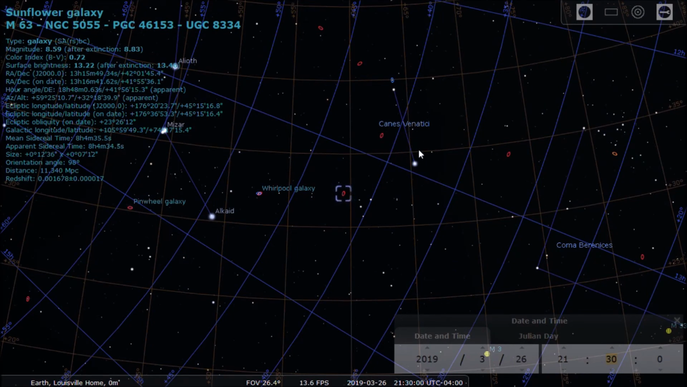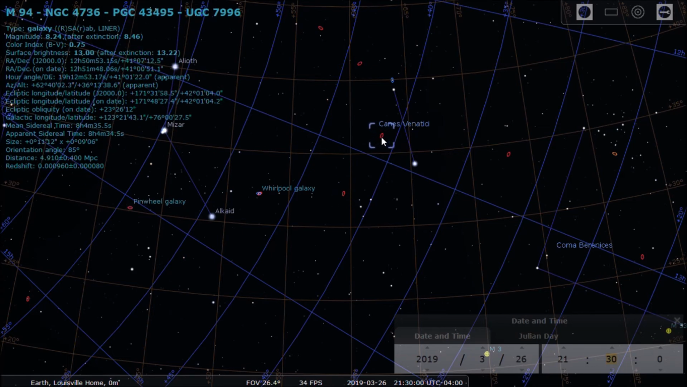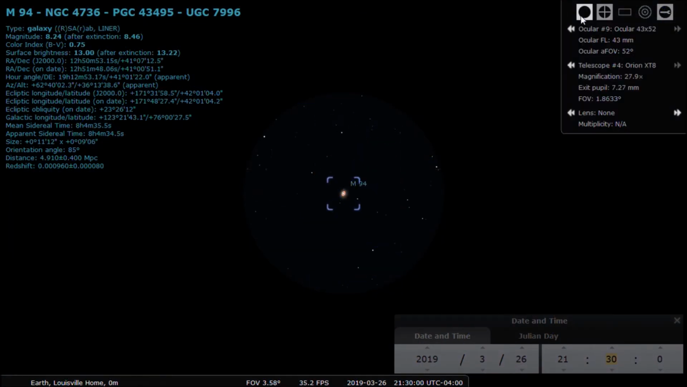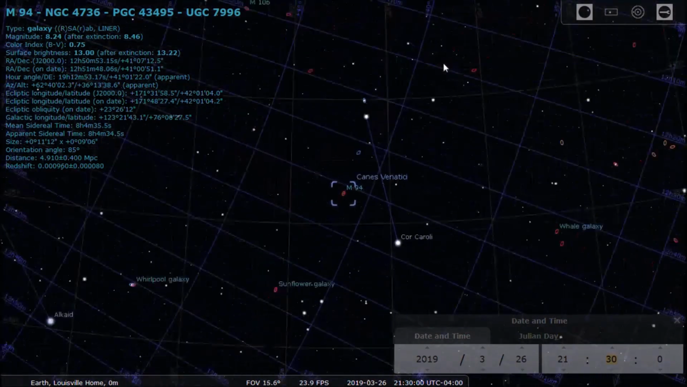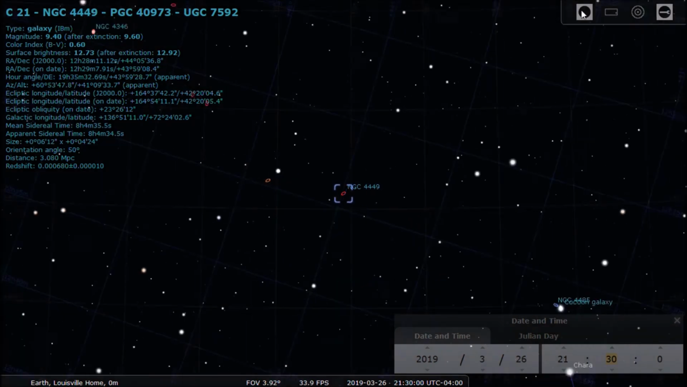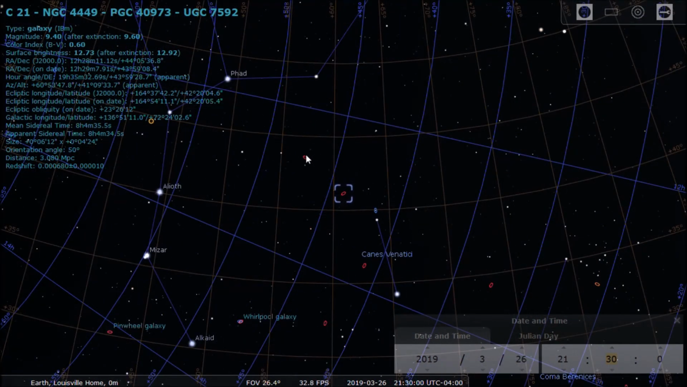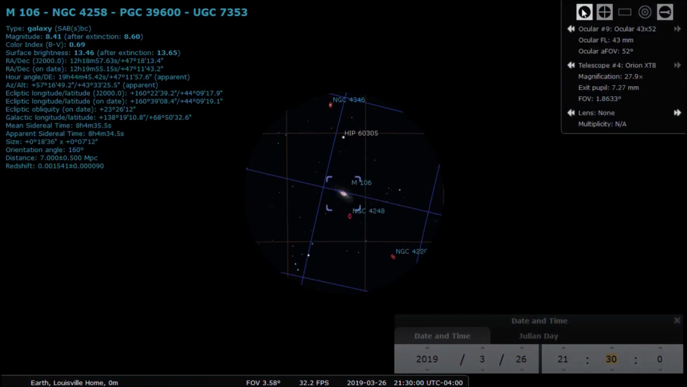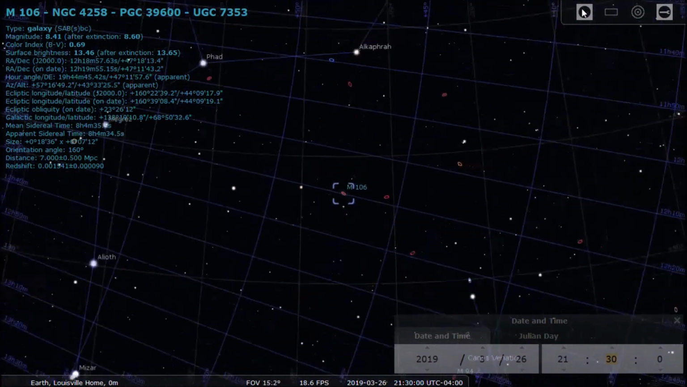Coming up here, we have M94, NGC 4449, and M106. So going to zoom in on M94. Really faint, small smudge. I think the third one is not really going to be visible, but M106 should be visible as well. Nice. Again, you're looking for faint smudges when you're looking for these.